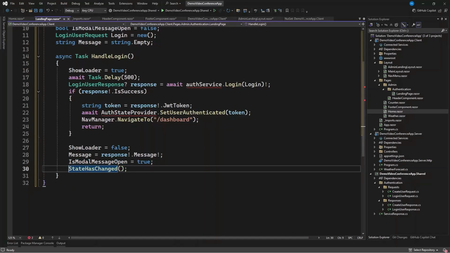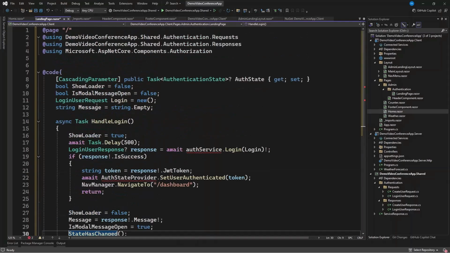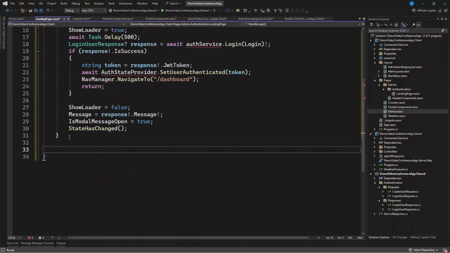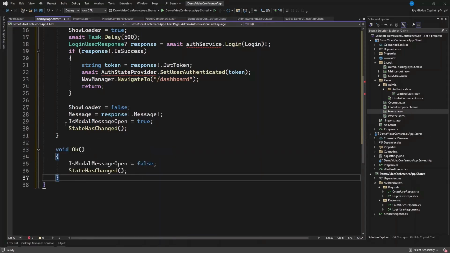So I want to have this state has changed, which will force the page to re-render since some of the states have changed. And then we're going to have what we're supposed to see. So that is our login. Now within that, we're going to also have another button, which is going to be an OK button. Now if I click on OK button, what am I going to do? I'm going to just close the message, because you know that this message is going to pop up. When it popped up and user clicks on OK, I'm going to change the state of this, and now state has changed to just get this modal hidden. That is all this method is going to do.